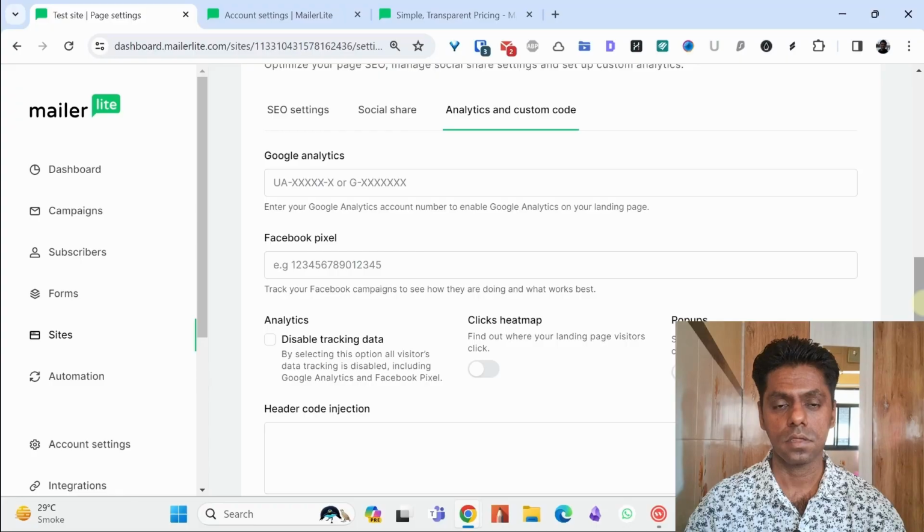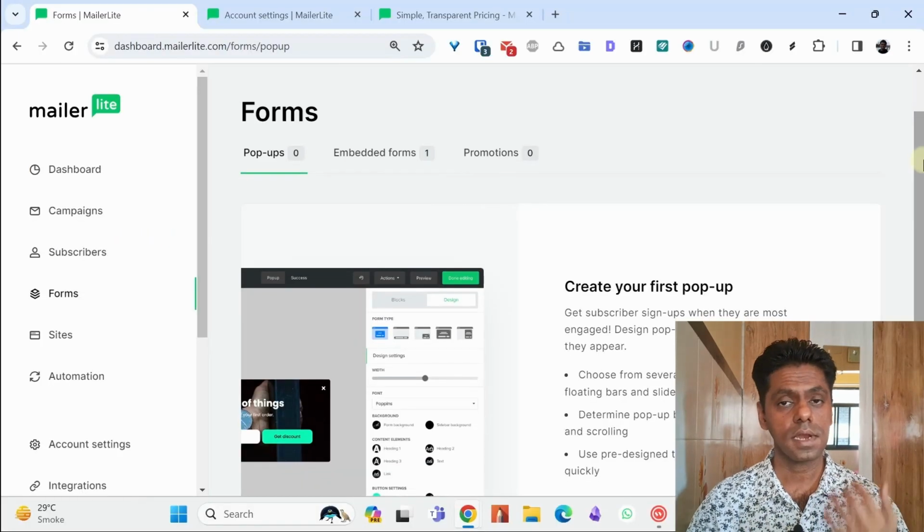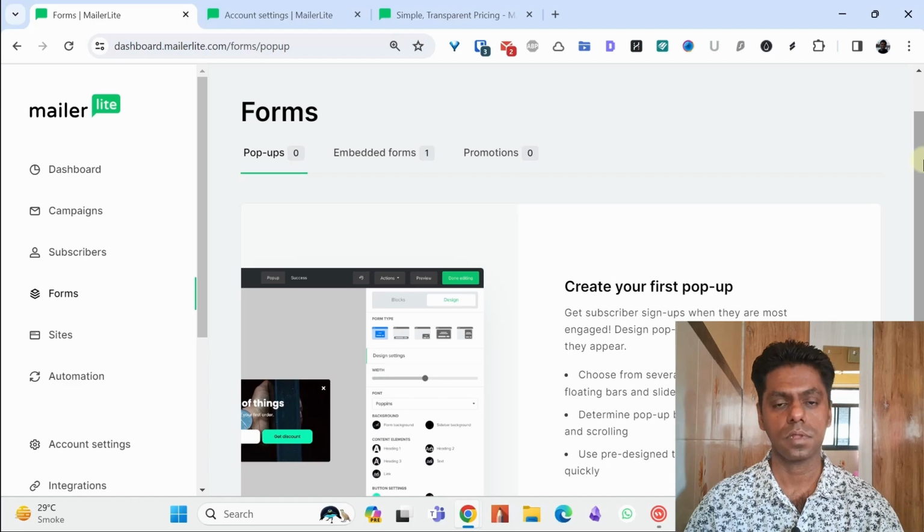through your landing page. Now you may already have a website and you want to embed a form to collect email subscribers. You can do that using the forms in MailerLite. In forms, you can create pop-ups, embedded forms, and promotion. So promotion is somewhat similar to pop-up, but you have a button, then you click on the button and then an additional form pops up. So that's promotion. You have that option only in the paid plan. In the free, you can have pop-ups, embedded forms.